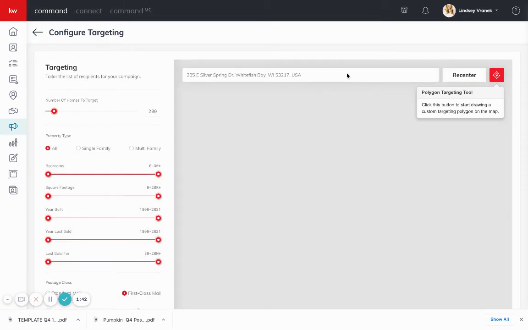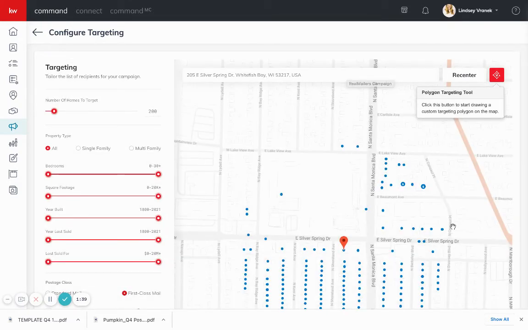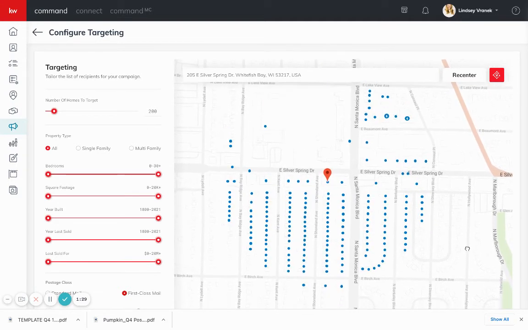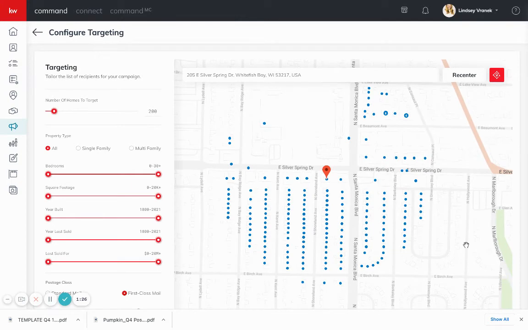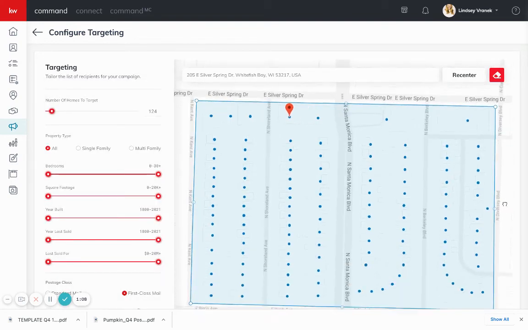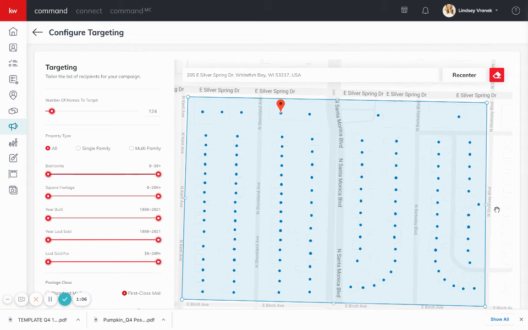As this loads, it's going to load the map view. As you can see, it's pulling 200 addresses based on that property address that I entered on the previous screen. So this is where I can get more specific in terms of what streets I'm going to target. That's where this red polygon targeting tool comes into play. So let's say I want to stay south of Silver Spring and west of Diversey. I can just click and enter exactly where I want to target.